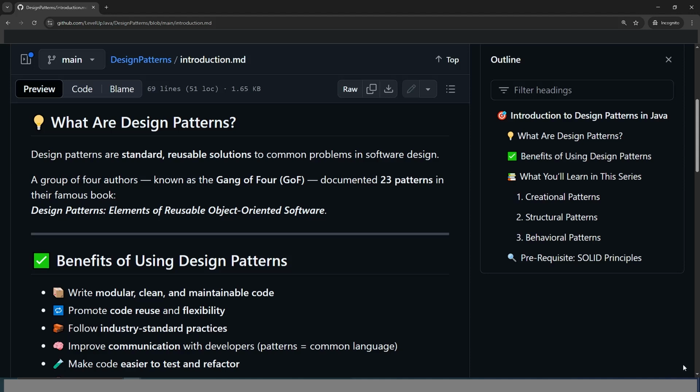Design patterns came about in a similar way, but instead of solving data problems, they solve design problems in object-oriented programming. They help with things like creating objects, managing communication between classes, and organizing code better.